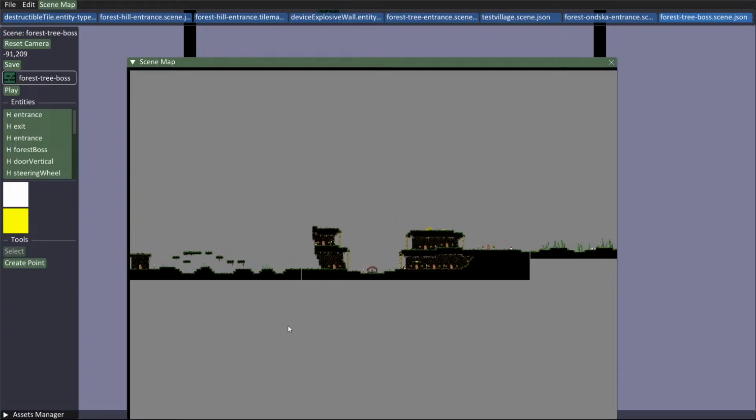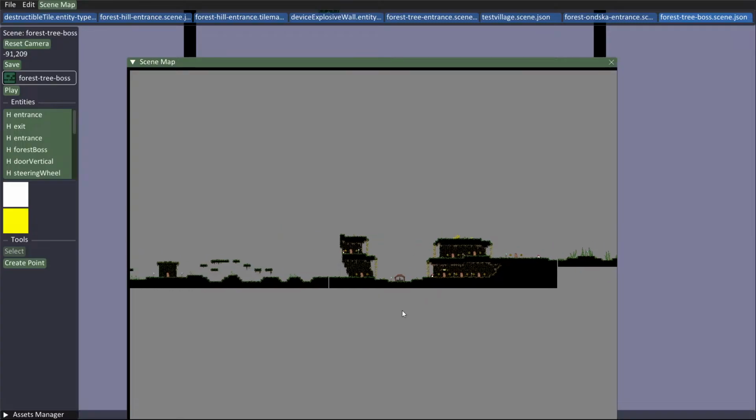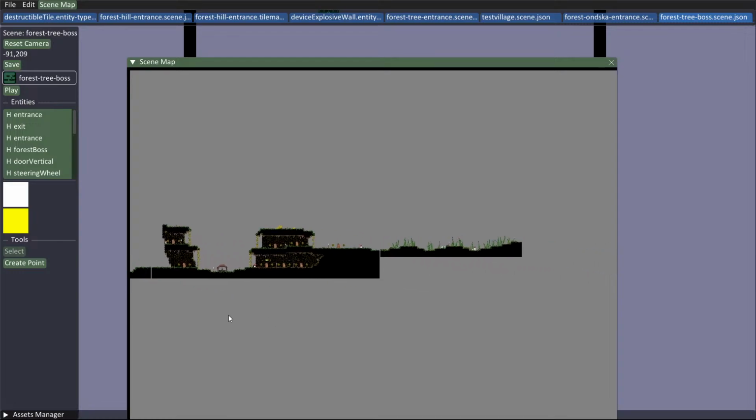Also fleshing out the village, because now we have the means of adding quests and things like that, and shops and stuff like that. Adding more item types, more usable items, stuff like that.